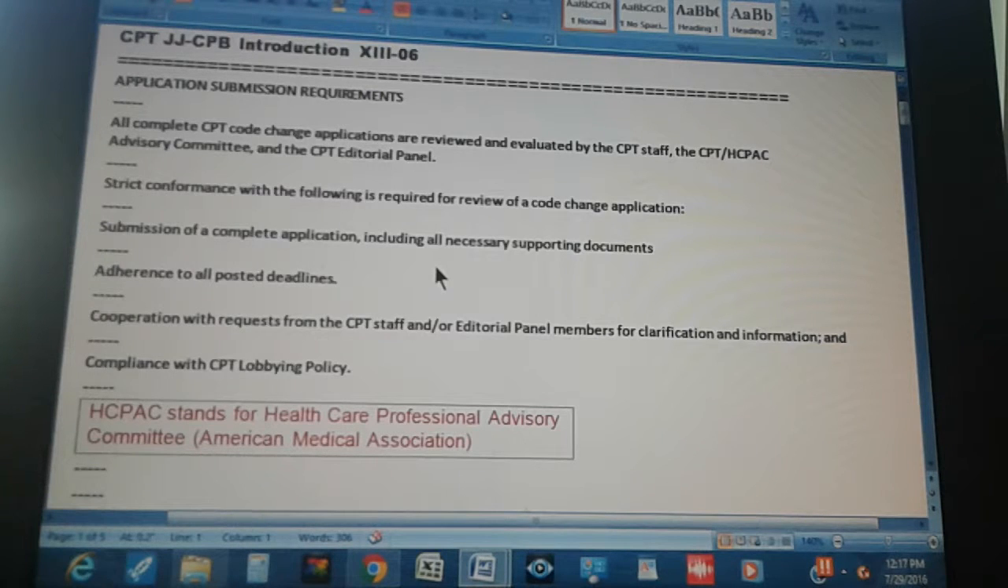The next one. Adherence to all posted deadlines. Right. The CPT changes are set in July and in January, right? So those are the deadlines. So if you want your change to be before July, then there's a deadline for it. So you have to adhere. It means fulfill that deadline. Okay, do it before the deadline, right?